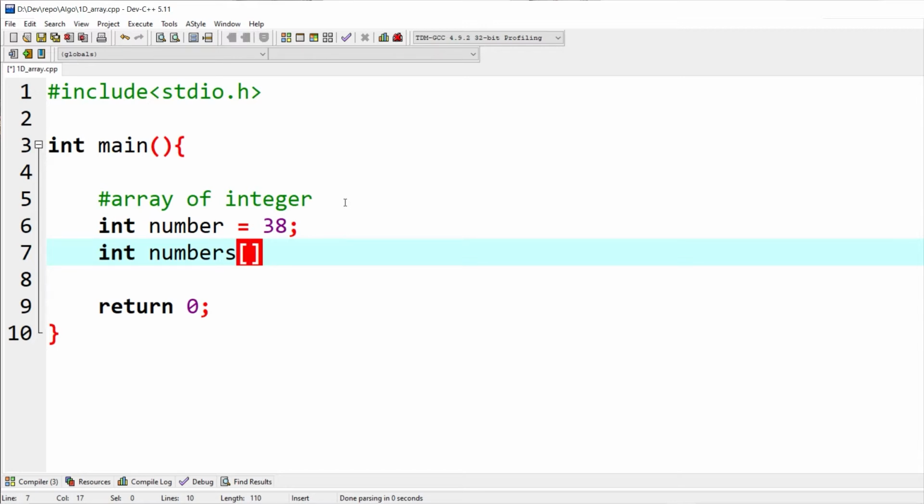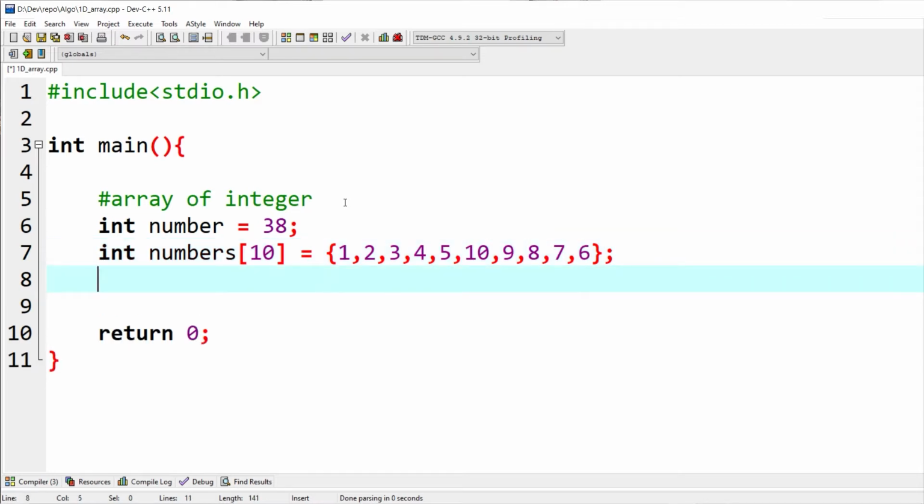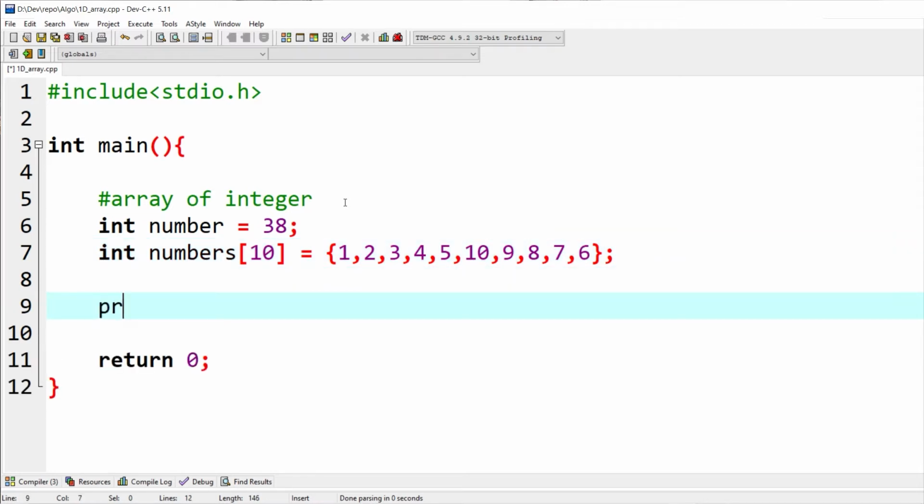So if you set it to 10, it means you will have 10 spaces to store all your numbers. But you need to use the curly braces to store all your numbers, right? Okay, I think that's all for the 10 numbers. So let me check.